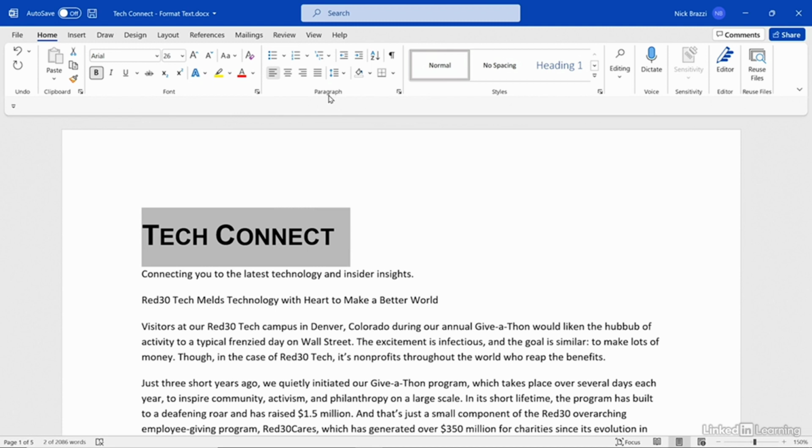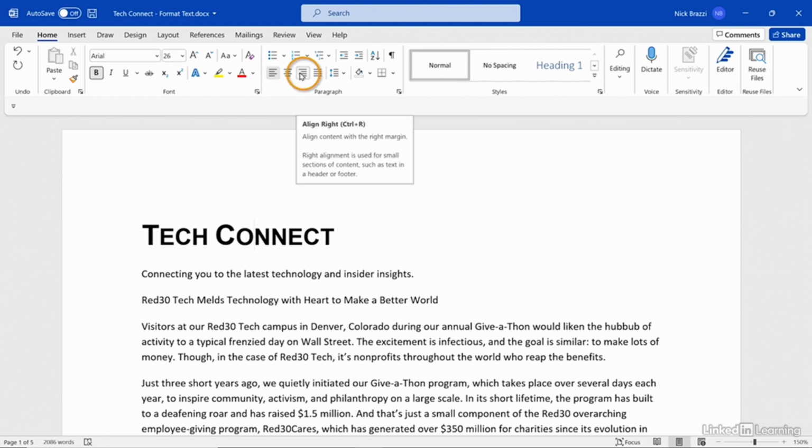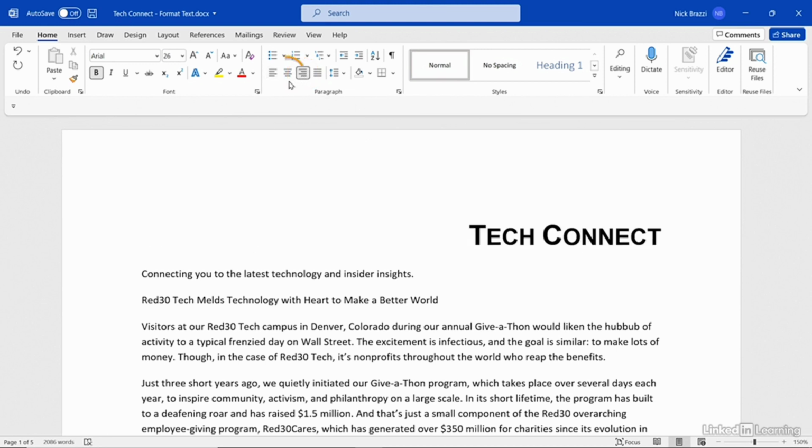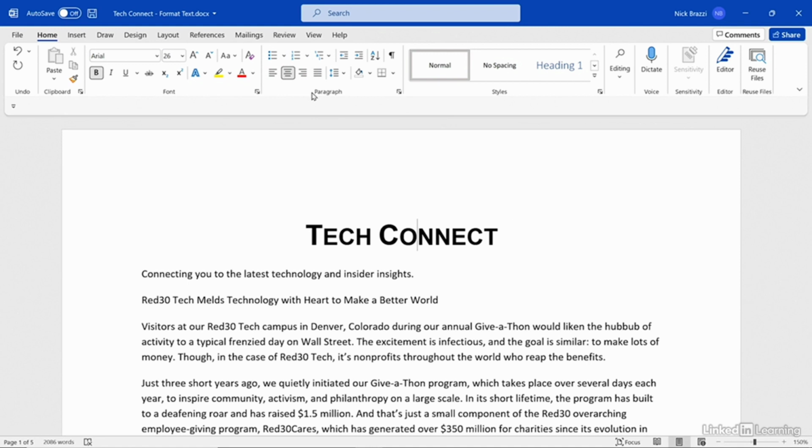So, of course, you can select a paragraph, but in most cases, for paragraph formatting, you just have to place your cursor somewhere in that paragraph. So, I'm going to click to just place my cursor somewhere here on this line, and then I can choose one of these paragraph formatting options. So, maybe I want to align that text to the right side of the page or to the center. You can experiment with the different paragraph formatting options here.